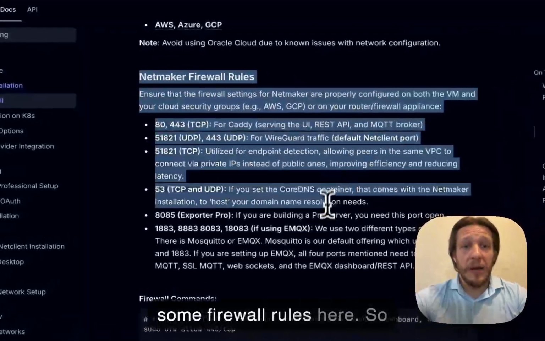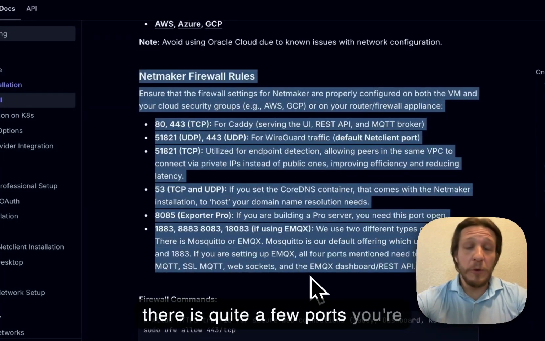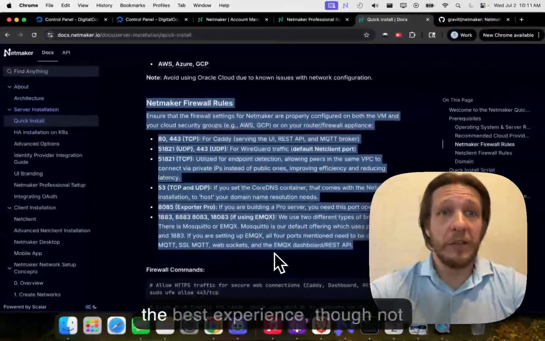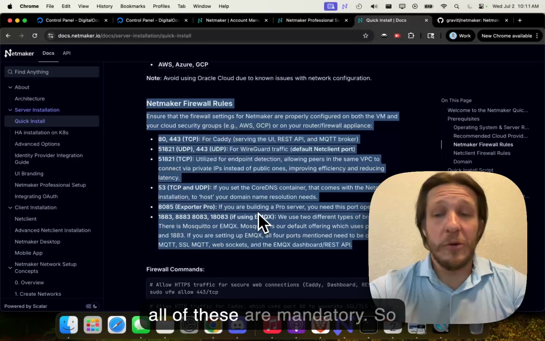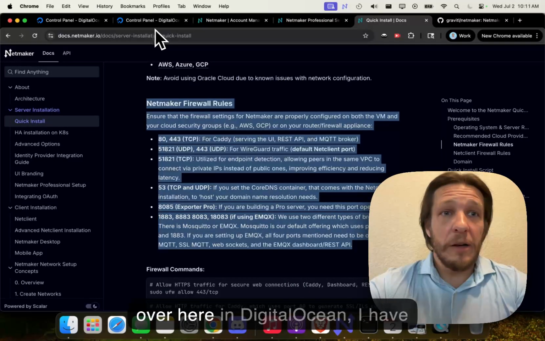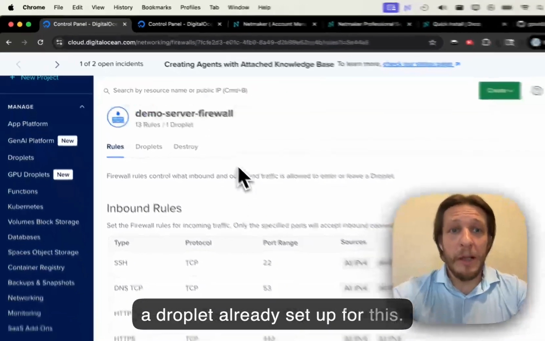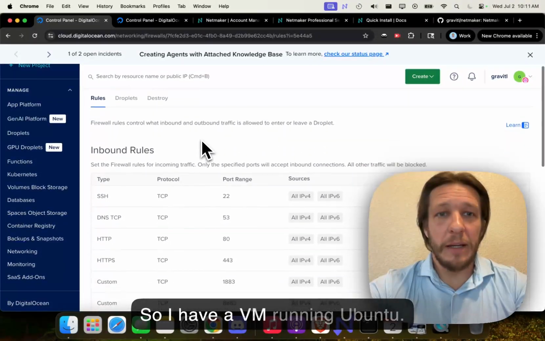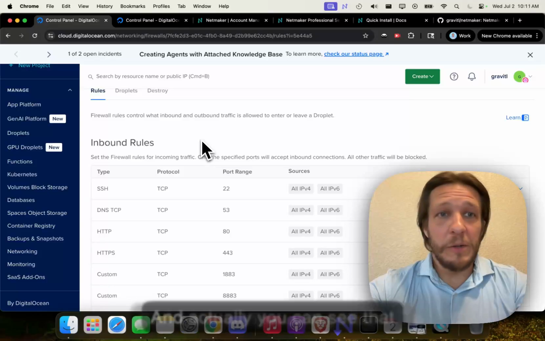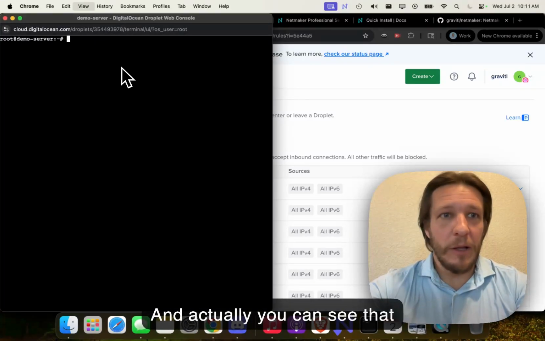And then we have some firewall rules here. So there is quite a few ports you're going to want to open up to get the best experience, though not all of these are mandatory. So over here in DigitalOcean, I have a droplet already set up for this. So I have a VM running Ubuntu. And actually you can see that here, I'm logged in.